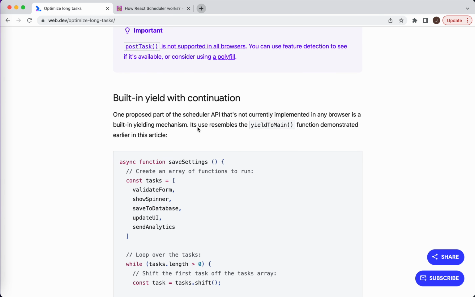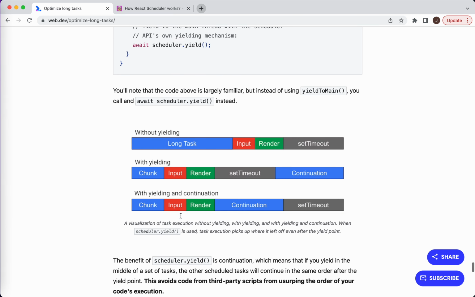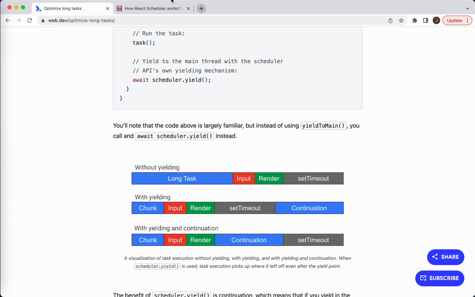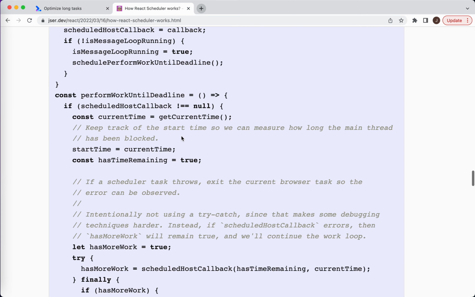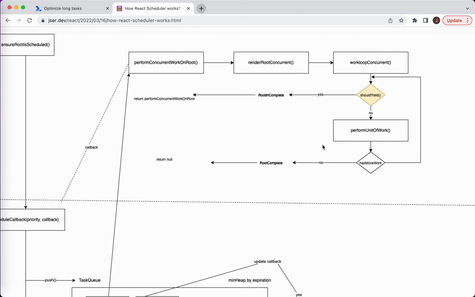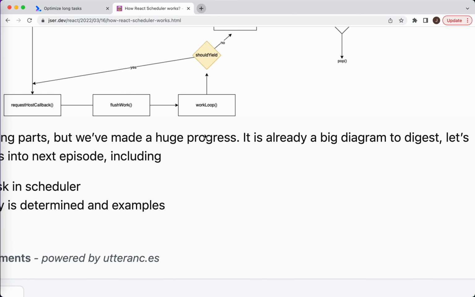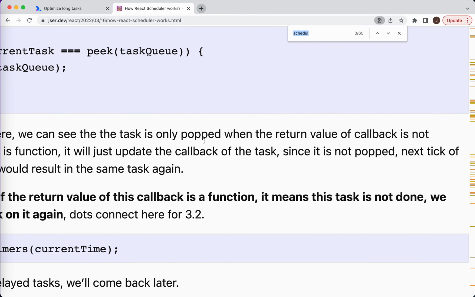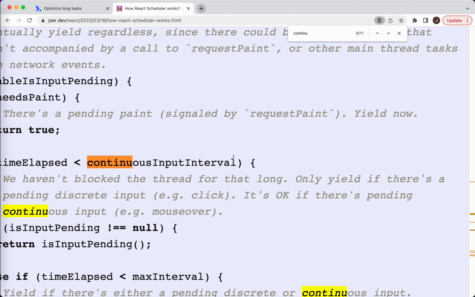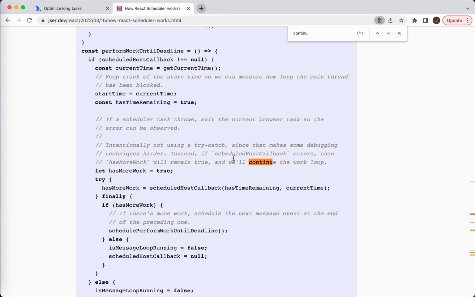Cool. But built-in yield with continuation, and now rather than yield to main, we could use the scheduler yield. The scheduler yield we've also covered in React actually. When the task is broken down, there will be a continuation here. I'm not sure whether it's explained in this document or not.